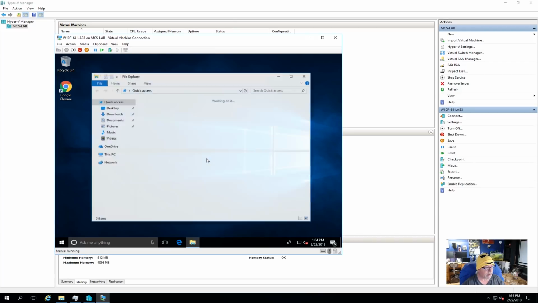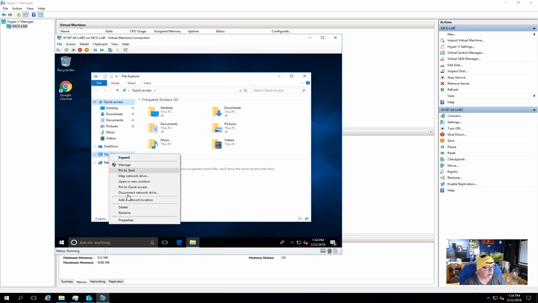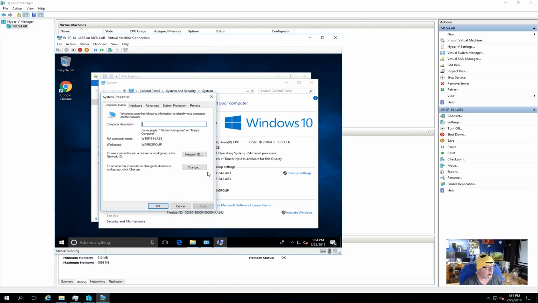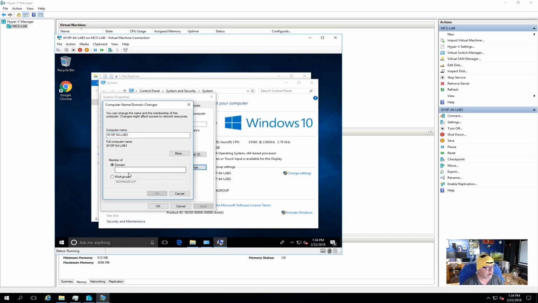So again, I'm going to go to File Explorer, right click on This PC, go to Properties, come over here to Change Settings, and then we're going to change and join the mcslab.local domain. I hope this works.